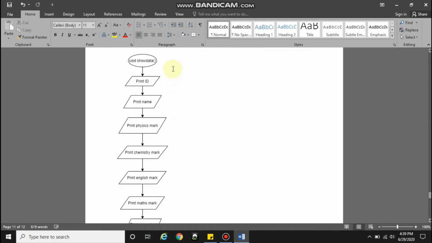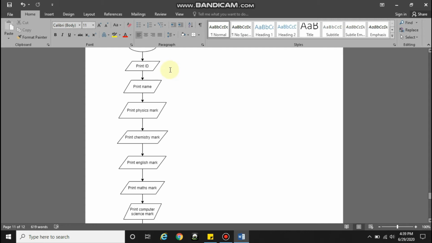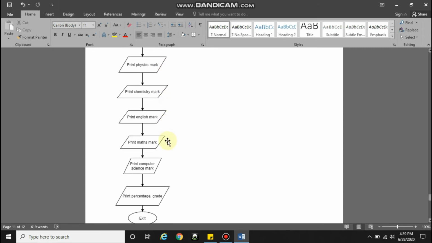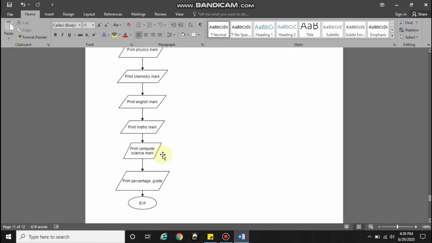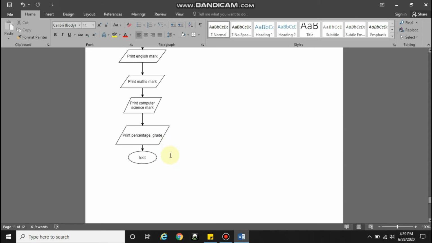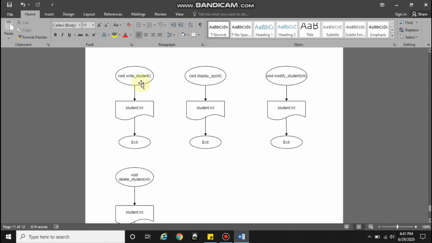Next is the flowchart for the show data function. This function will print the ID, the student's name, their physics mark, chemistry mark, English mark, maths mark, computer science mark, and print their percentage and grade. Then it will exit.